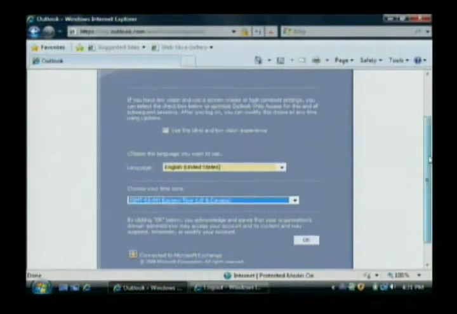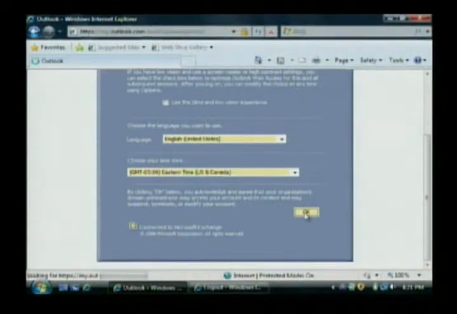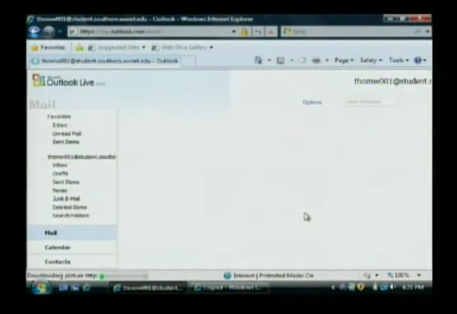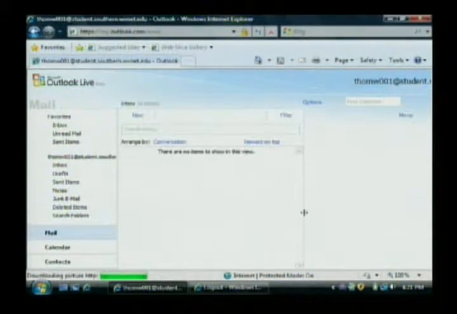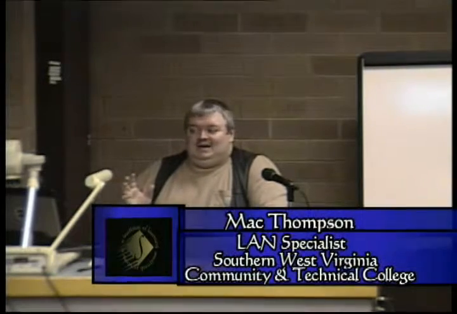And keep in mind that all these configurations are a one-time thing only, because once you set it up, you don't have to do this at all ever again. It remembers everything. And then, lo and behold, it comes up with your Live@edu Outlook web interface. So far, that's how you initially set up the student's Live@edu account.